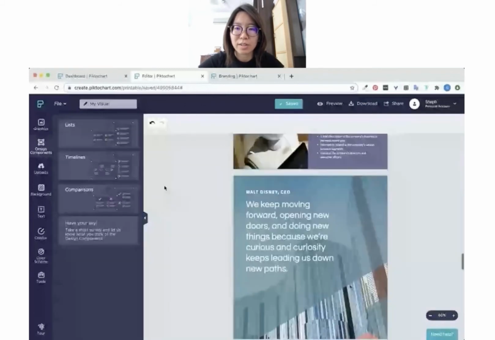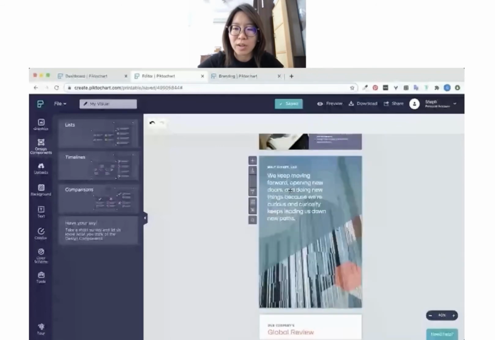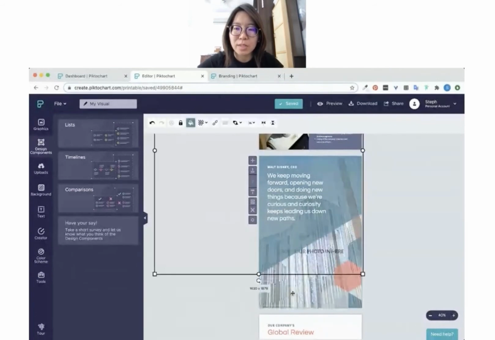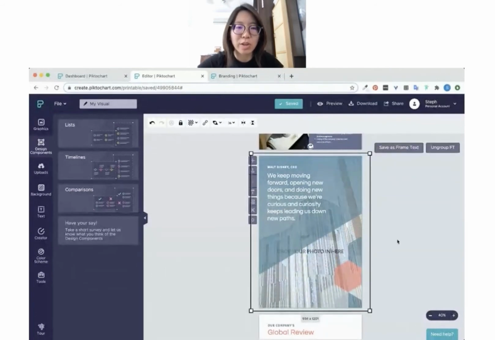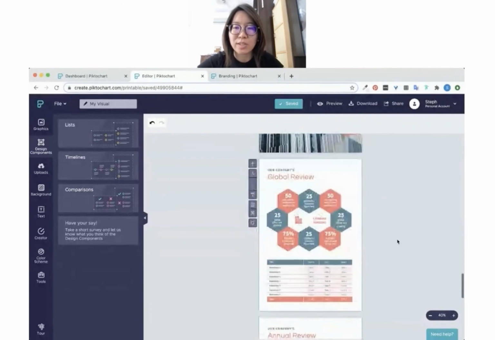All right, so feel free to look around. We've got, in the design components, lists, timelines, comparisons. Feel free to have a page breaker from your annual report. You can put in a quote from the CEO or a quote from your employees. Once again, there's a photo frame here in which you can very quickly replace your images.